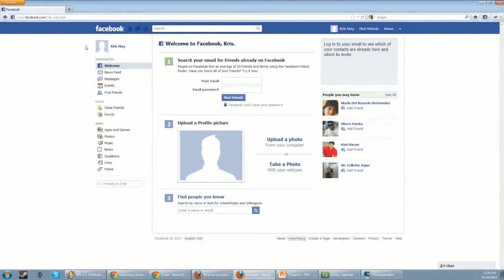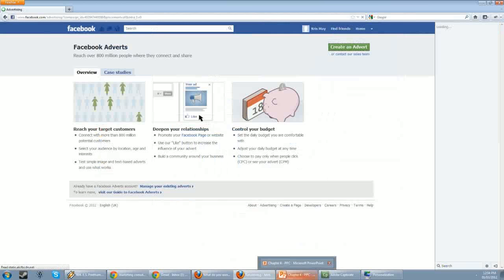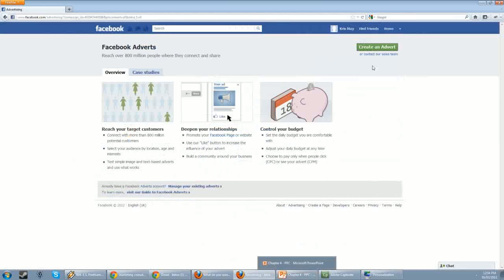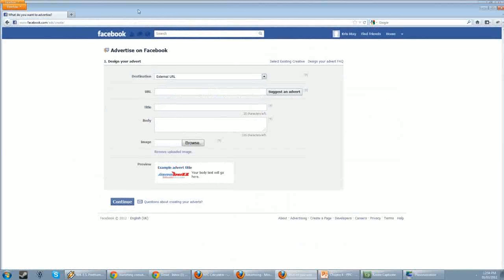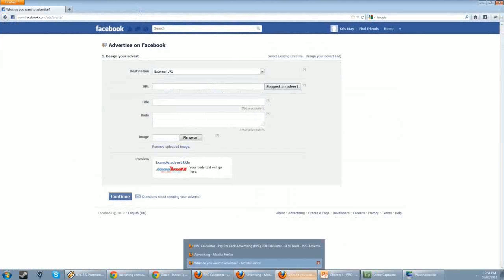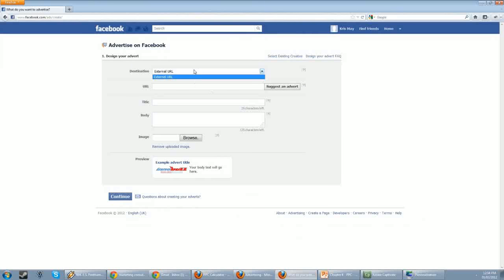So here's my fake Facebook account once more. Advertising is where you want to go. You click on that. Create an advert. Once you click on that, you get to this page, designing your advert. Okay. So you select your destination, external URL, www.cheaplaptops.com. Cheap laptops. And you'll see that I've already got InnoBuzz's logo uploaded here.